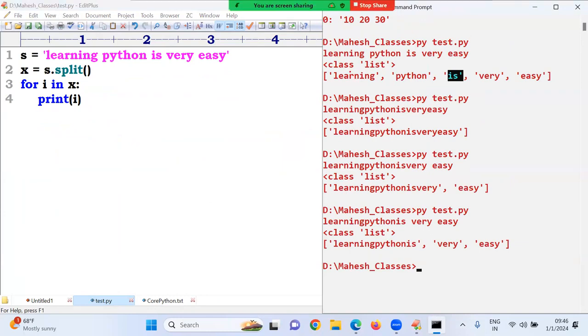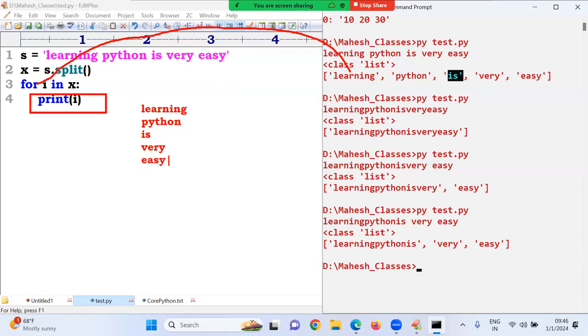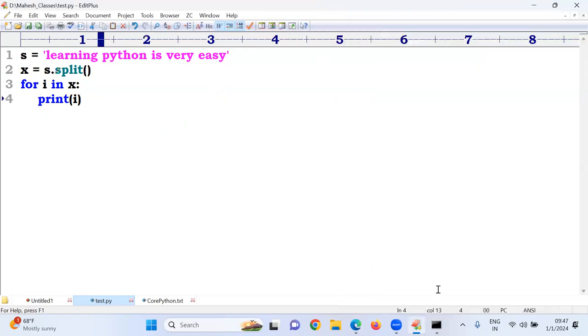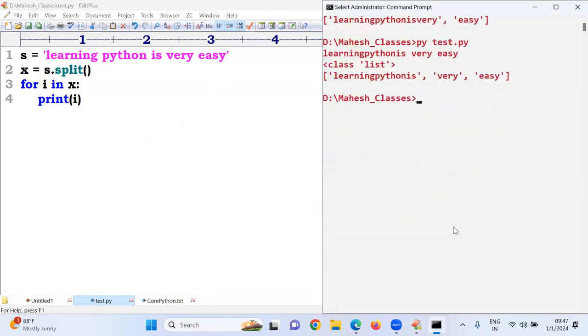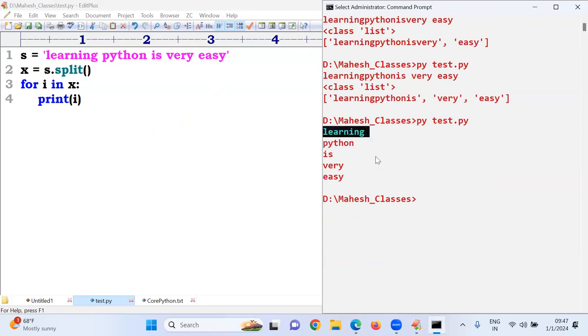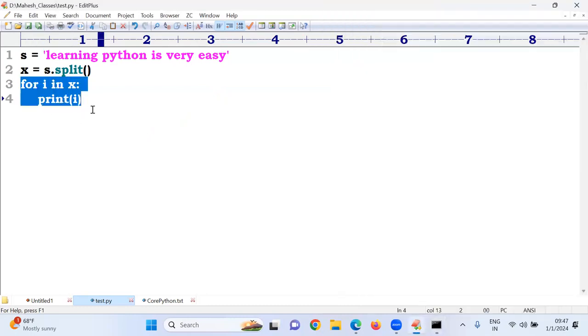The first time, the first word is read and assigned to I, and it will be printed: learning. Second word Python, third word, fourth word. Like that, words will be read one by one. For that purpose, I am using a for loop. Check the output this time, how it is coming. Save this, come to here. Am I getting words one by one or not? Because of the for loop only. How this for loop works, later on.